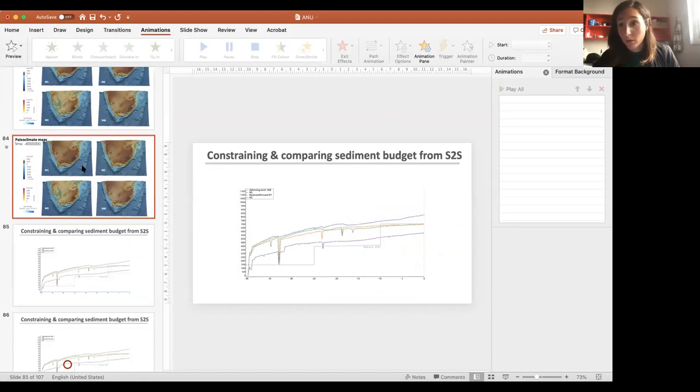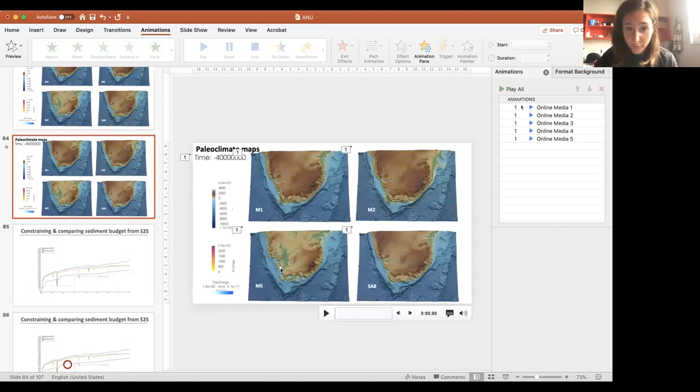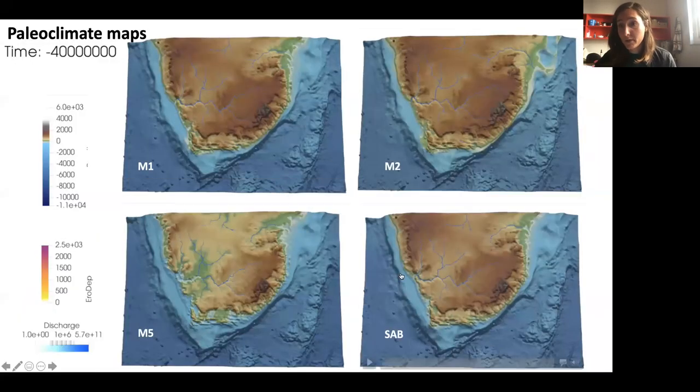Yeah. So that's a very good question. If we look at the initial topography that we have here, for example, yes, you're right, the initial topography is different. So of course it will induce different flux, because if you don't have the same surface that you can erode, of course you will not have the same amount of transported sediments and sediments on the margin.